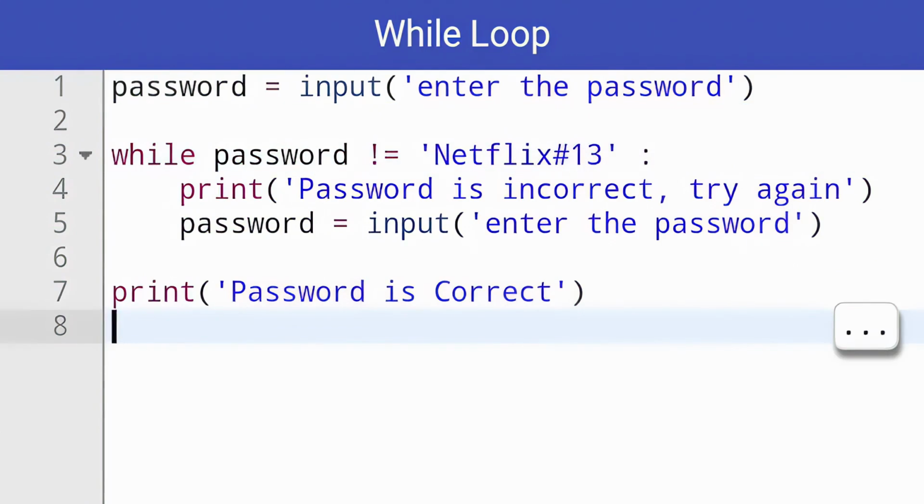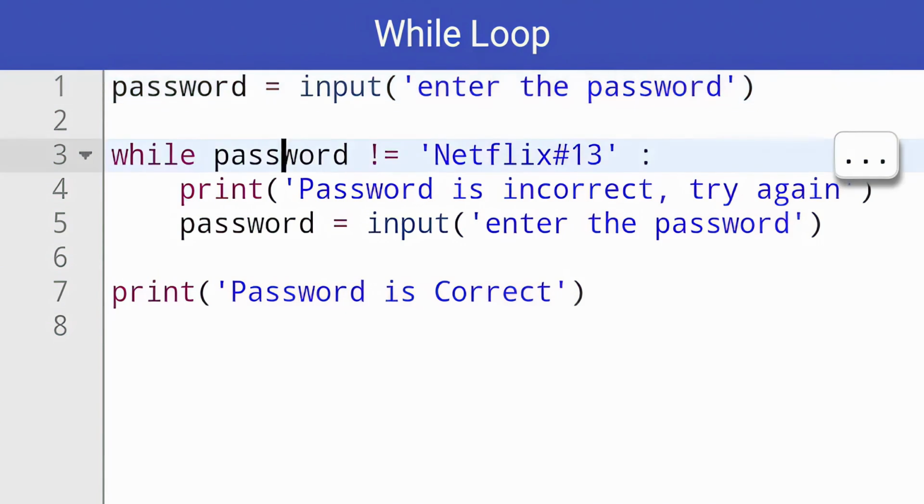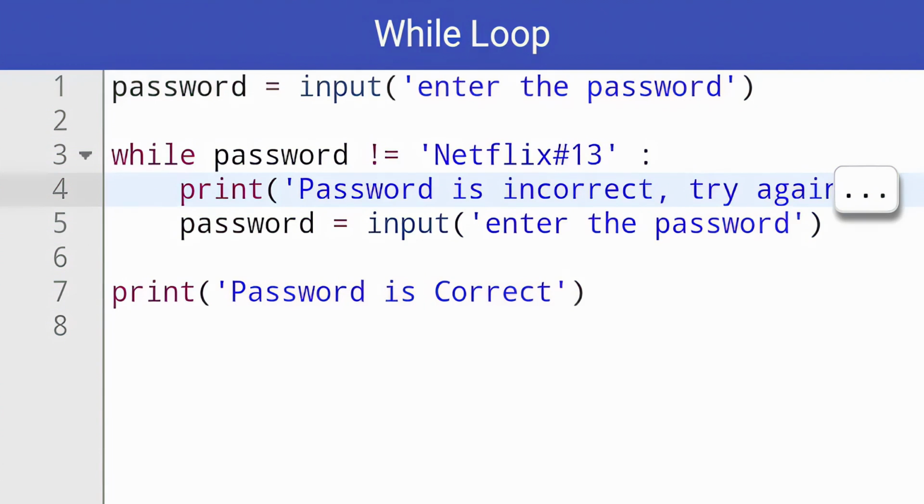Now let me show you another example of using a while loop. In this case, we're creating some type of password checker or authentication program. Here we're asking the user to enter a password, and then we're assigning it to the variable password. In our while loop, we're checking if the password does not equal this. If the password does not equal these specified characters, we're going to tell the user that the password is incorrect and they should try again, and then we'll prompt the user to enter the password again.